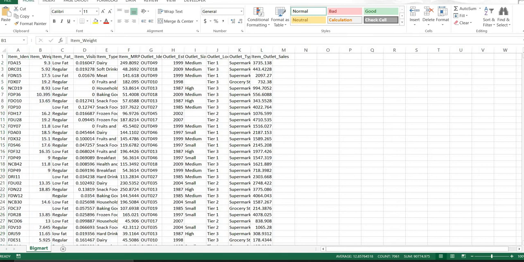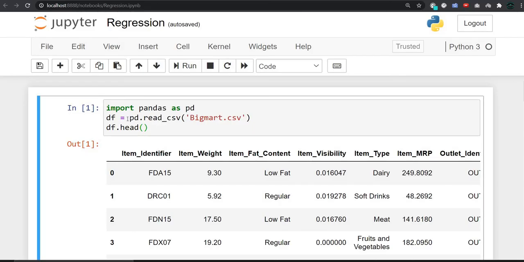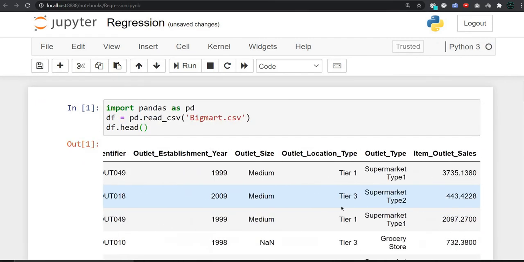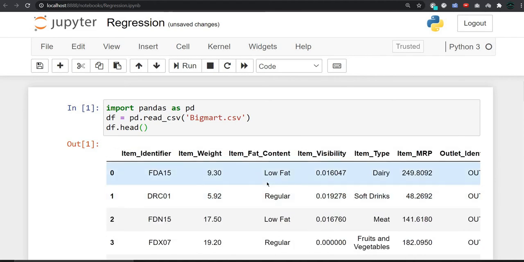So this is our data set, and we have to load it in our coding part. As you know, to load the dataset we use the command read CSV, as it is a CSV file. So we have loaded the dataset. Let us execute this. You can see that data has been loaded successfully, and all the rows and columns are there.